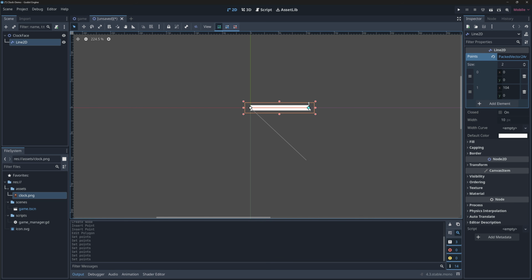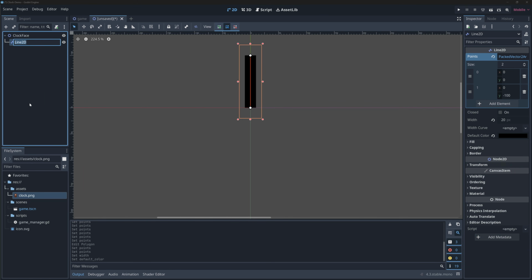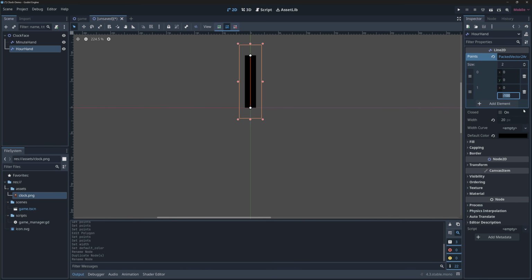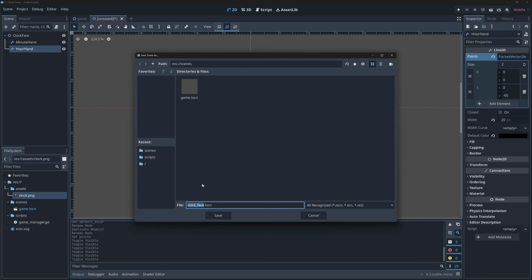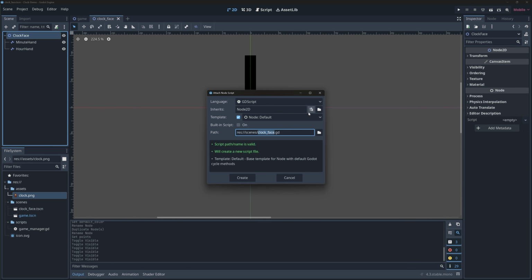Before we dive into the script, I'm just going to update the width and colour of our existing hand, then duplicate it for the hour hand and shorten it slightly. In this case, I'll just use a length of 60. And that's actually all we need in terms of nodes. So let me create a script and attach it to our clock face, and then we will write some code.